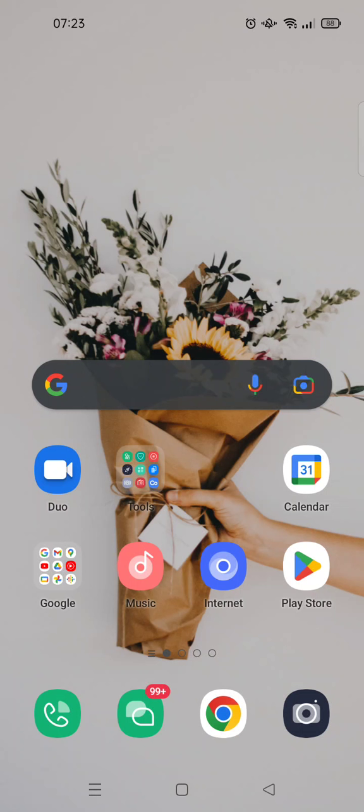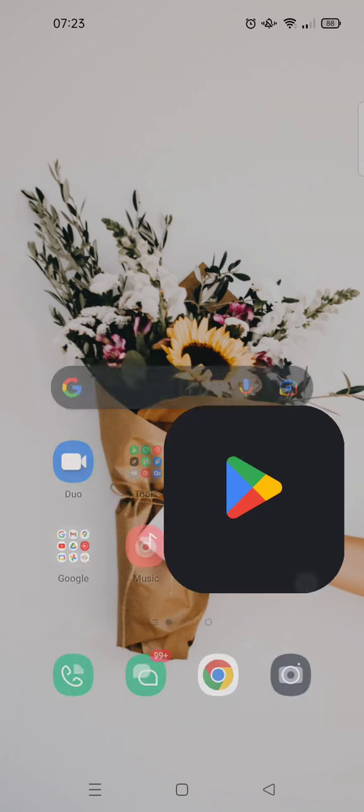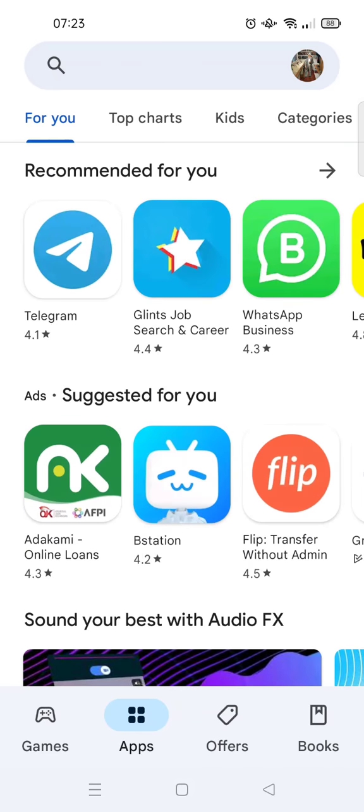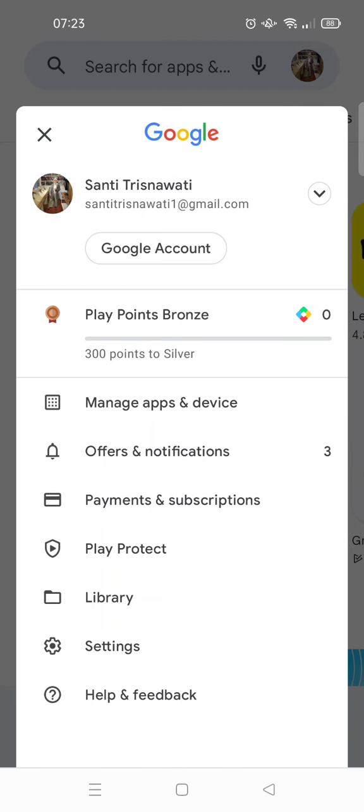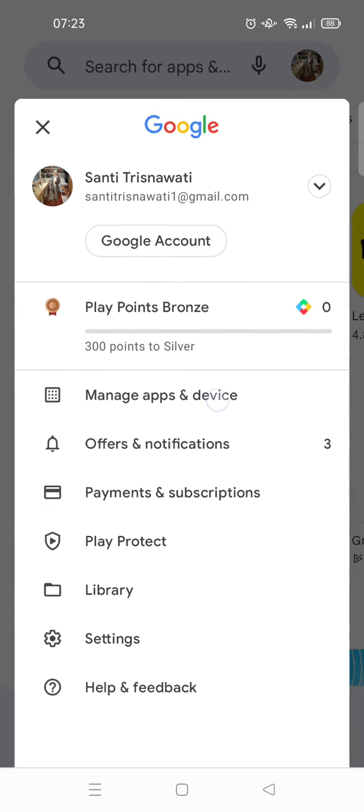On today's video, I'm gonna show you how to see the deleted apps on Play Store. So here I'm going to open the Google Play Store first. This one's right here. And then here, after you open the Google Play Store, you need to click on your profile photo at the top, and then go to manage apps and device.